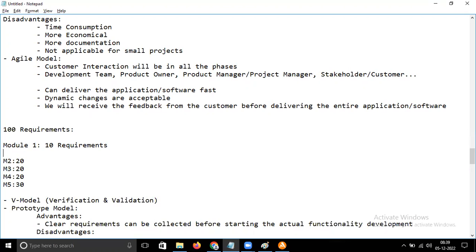So there are a total of 100 requirements in the application, which have been segregated into 5 modules, out of which module 1 is having 10 requirements. In the Agile model, what is going to happen here now? To develop all these 10 requirements from module 1, in the Agile model, there is a term called sprint planning.